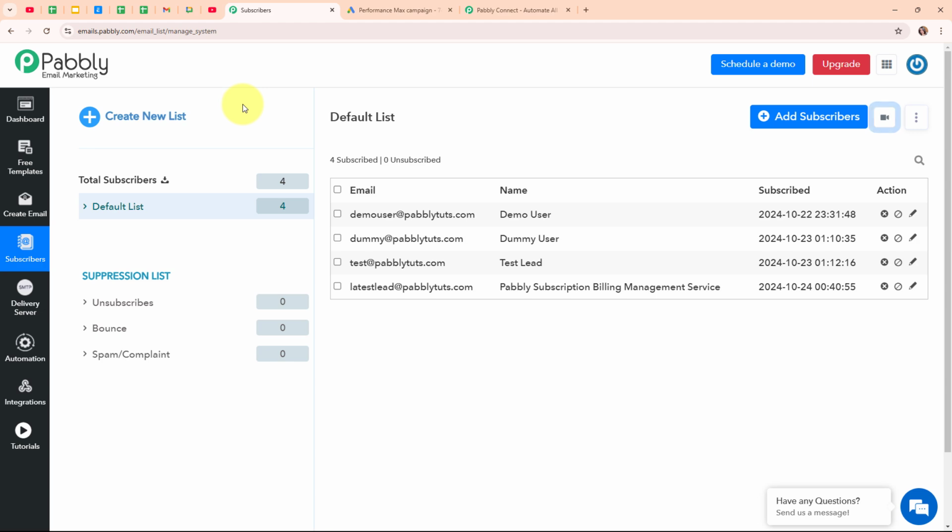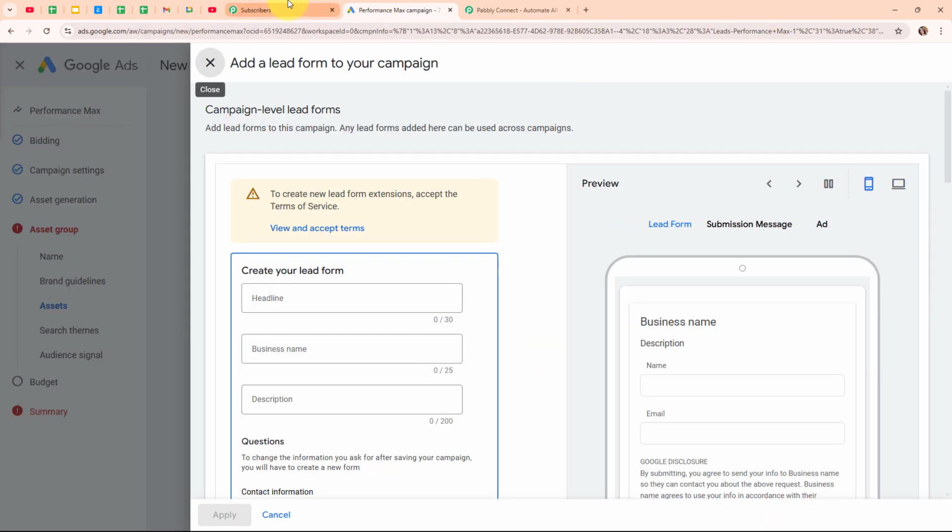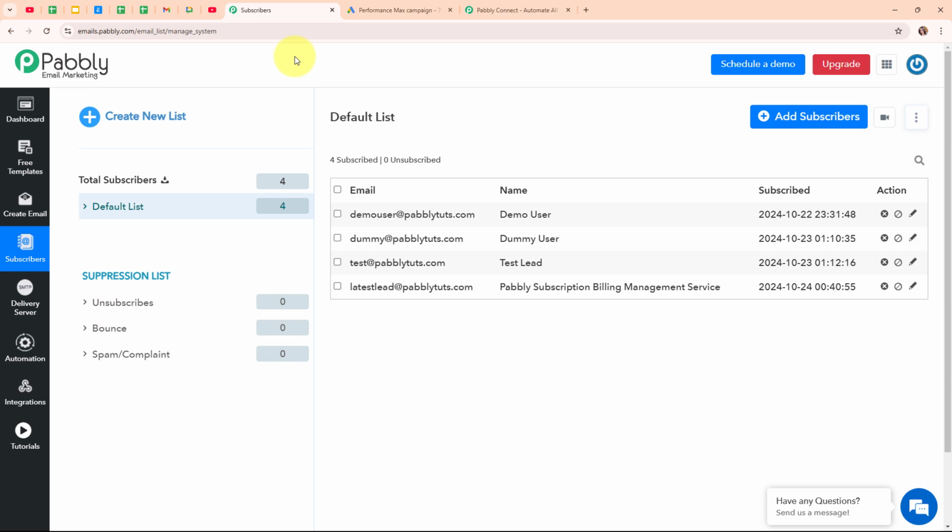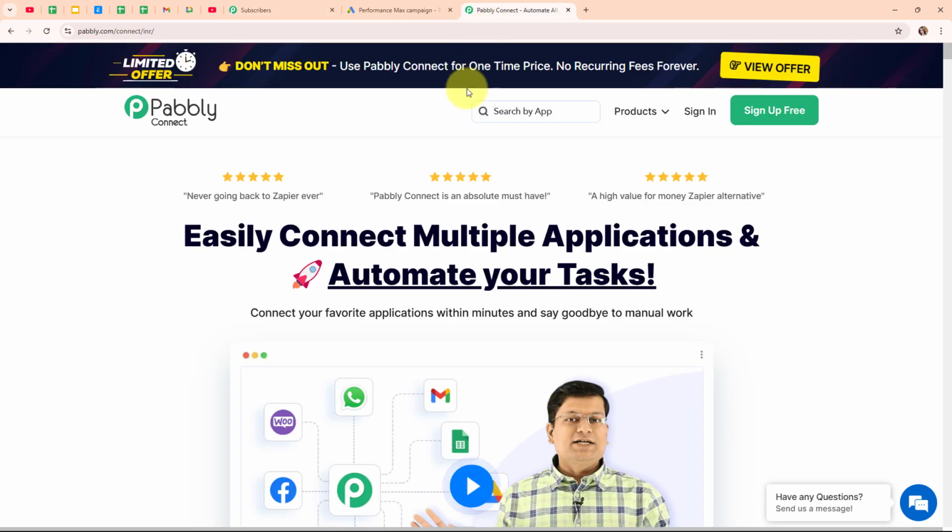To automate the entire process, I need to connect my Google Ads with my Pabbly email marketing using an automation software named Pabbly Connect. Pabbly Connect is an amazing automation and integration software, and it connects all your favorite apps and makes them work together seamlessly. You can set it up to do things automatically like updating customer info across platforms or sending notifications when something important happens. It's really easy to use and saves you tons of time that you can spend on more important stuff. Plus it keeps everything organized and error-free so you can focus on growing your business hassle-free.